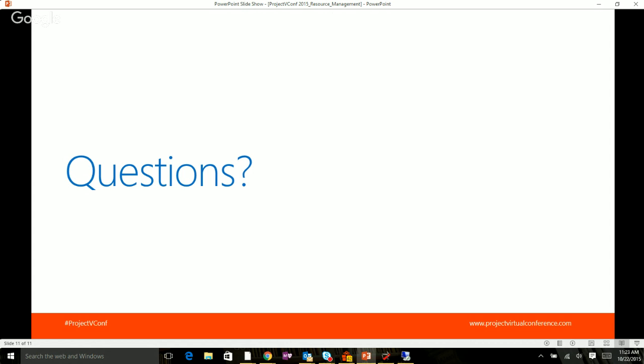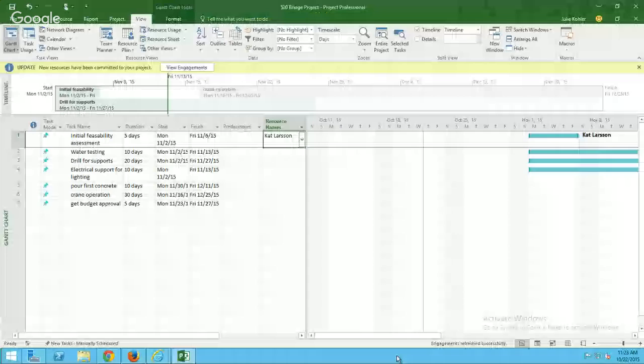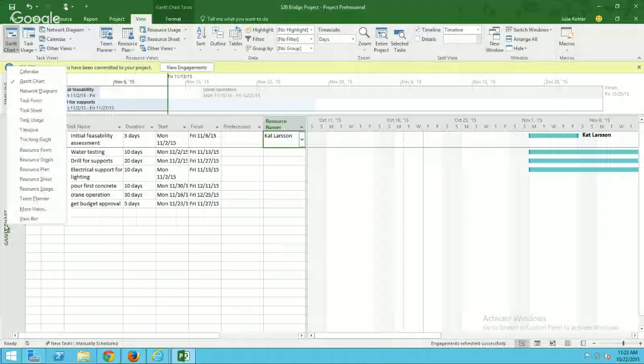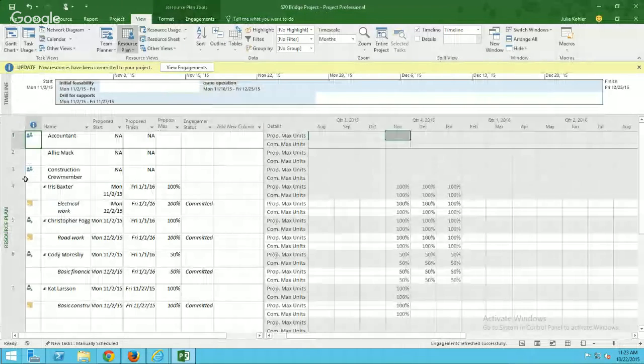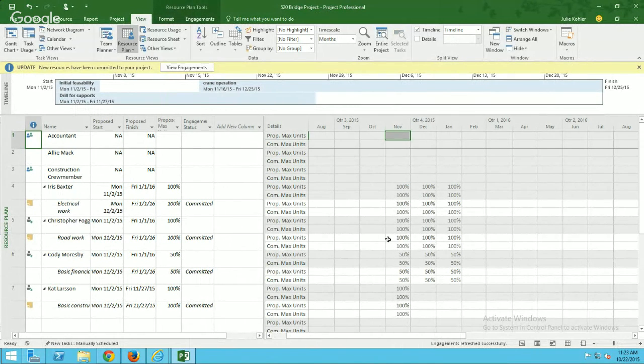Okay. So Byron clarified the question. He's asking if the PM changes the percentage or dates after the commitment is done, does the RM get an opportunity to approve it? Yeah, let me go back and show you that. I'll go back to the resource plan. Yeah, so let's take a look at one of these committed ones, say for Christopher Fogg. If I wanted to change something maybe in the time phase section here, let's change this to 50%.